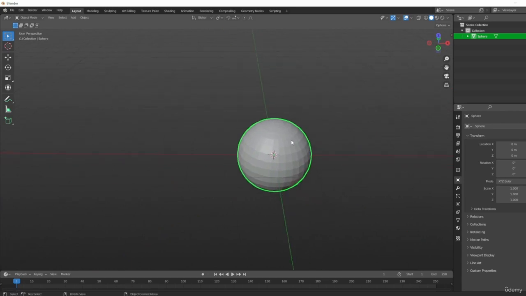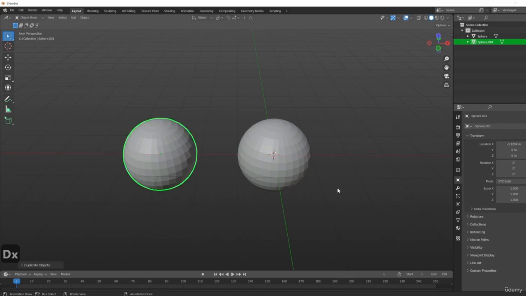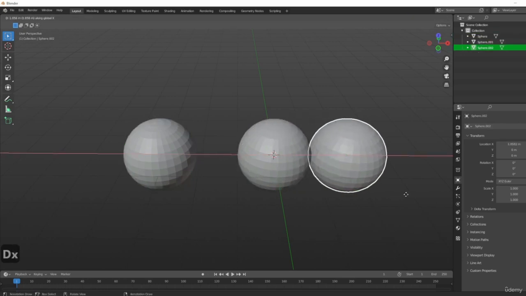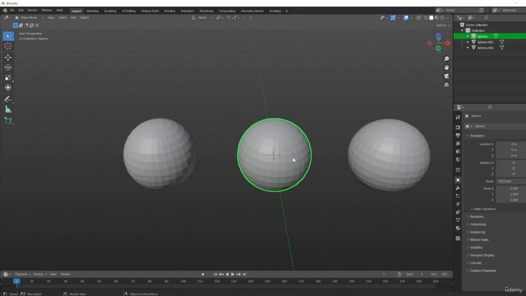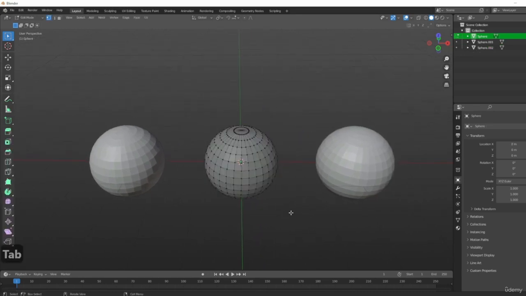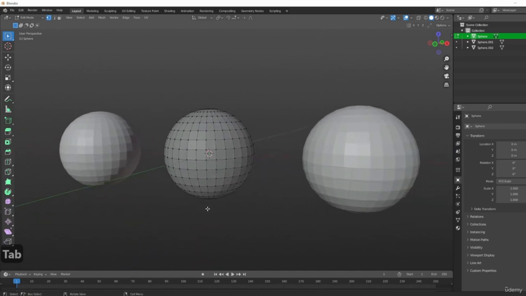I'm going to duplicate this sphere, Shift D, X to move it along the X, Shift D, X, move it along the X. So now we have a few objects in our scene. Now if we select this original one and press Tab to go into edit mode, you'll see that only this one has changed.